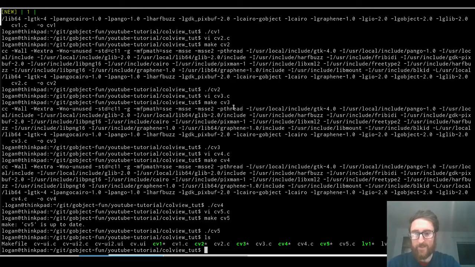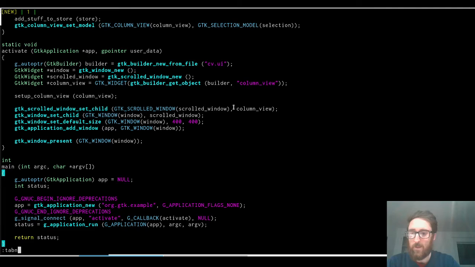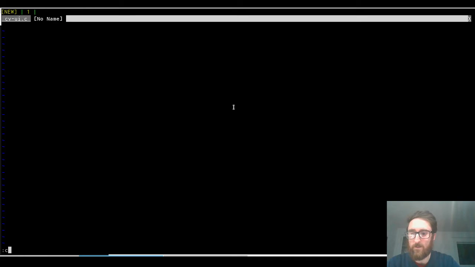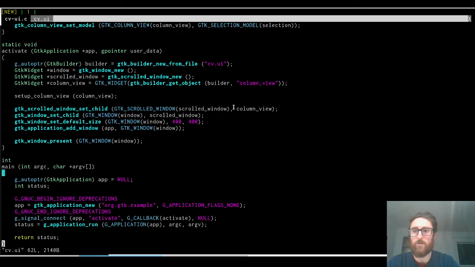So that takes us through the examples that are done in pure code. So what if we wanted to get rid of some of the C code, pare things down a bit, and do things in XML? Well, okay, let's take a look at the cv-ui.c file and the corresponding cv.ui file. So this is the second last example here.